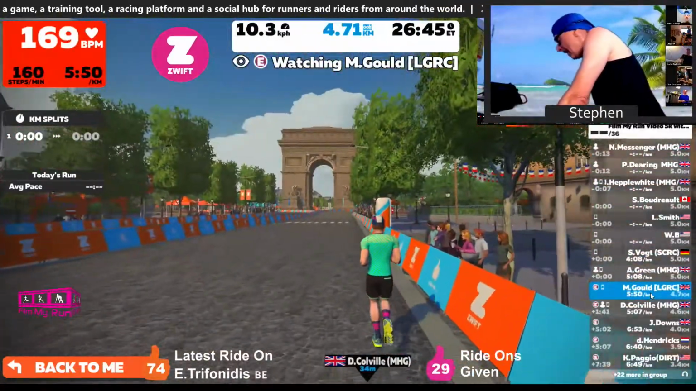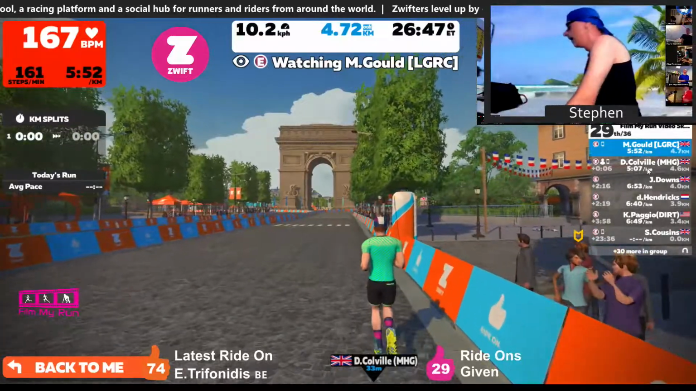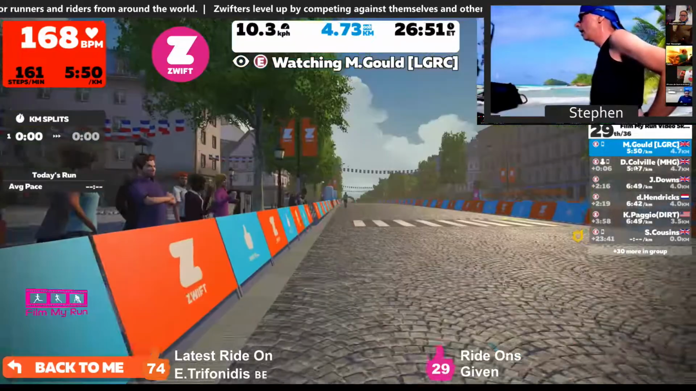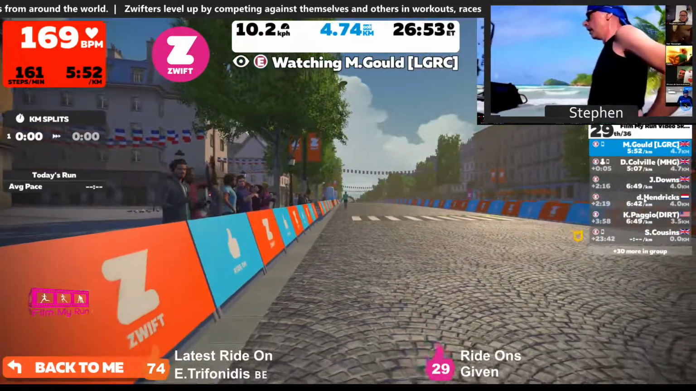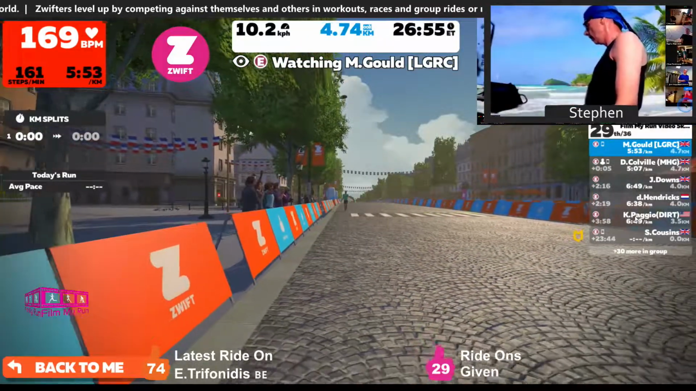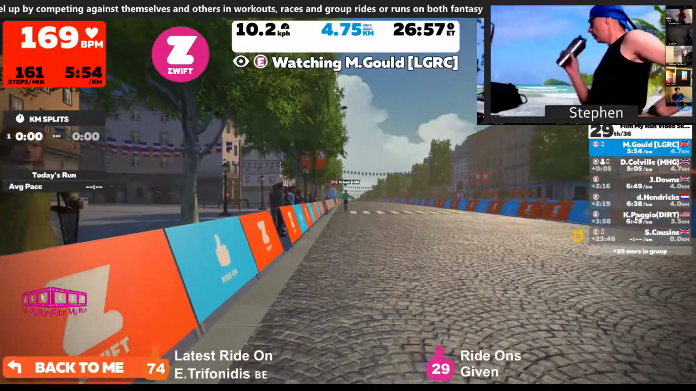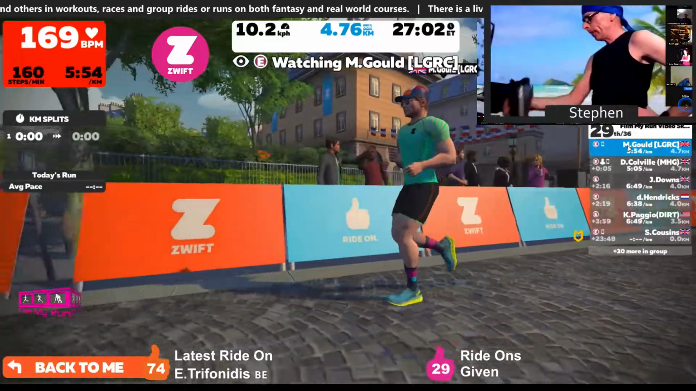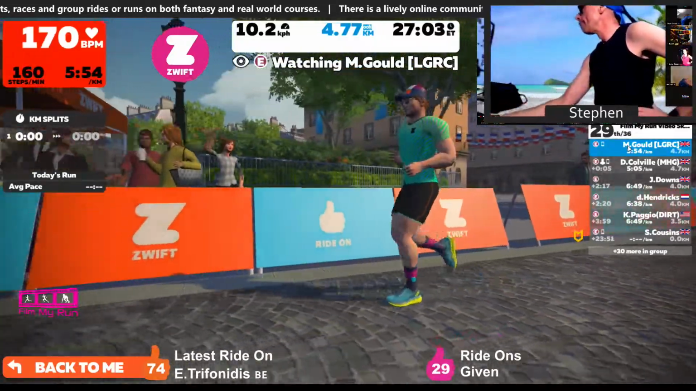Matt Gould is just about to cross. Oh no, Matt Gould has got 300 metres to go. So everyone's finished, apart from Matt Gould, Debbie Colville, James Downs, Debbie Hendrick and Paggio. I don't think we've got Paggio on camera, have we? Matt Gould is 300 metres to go. Well done, Sebastian. Good work.